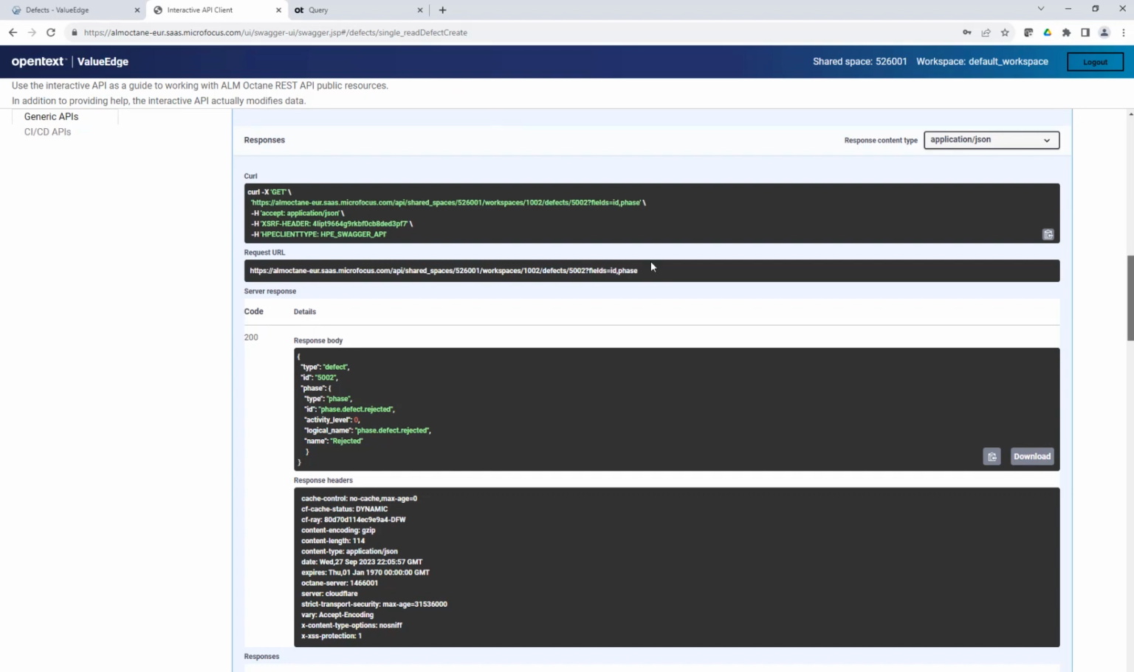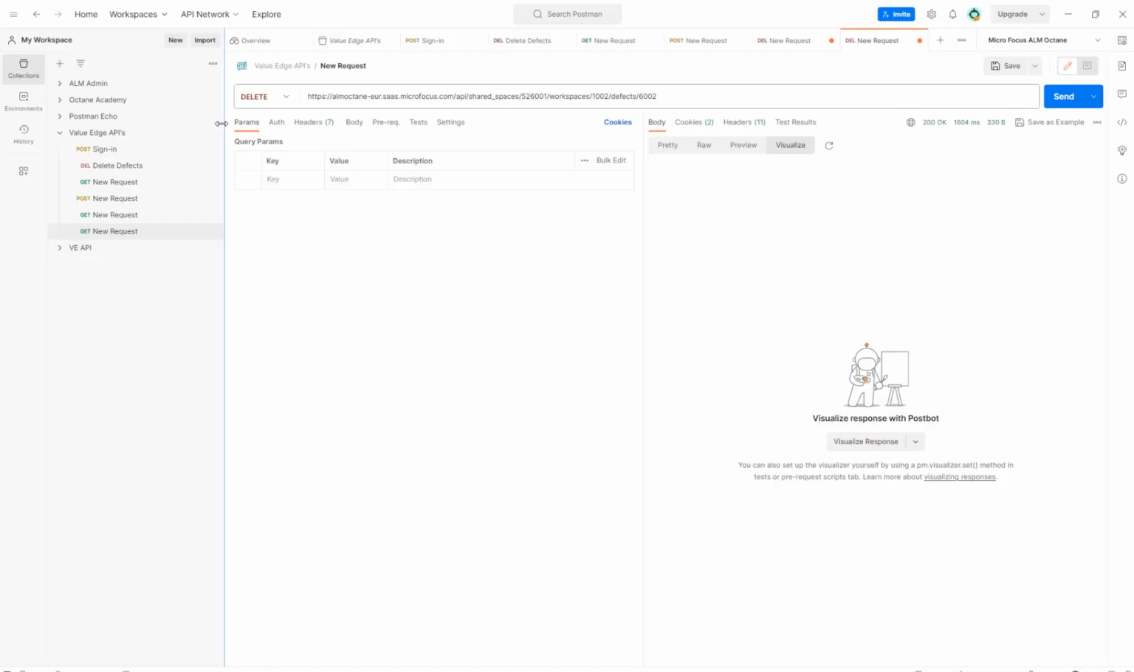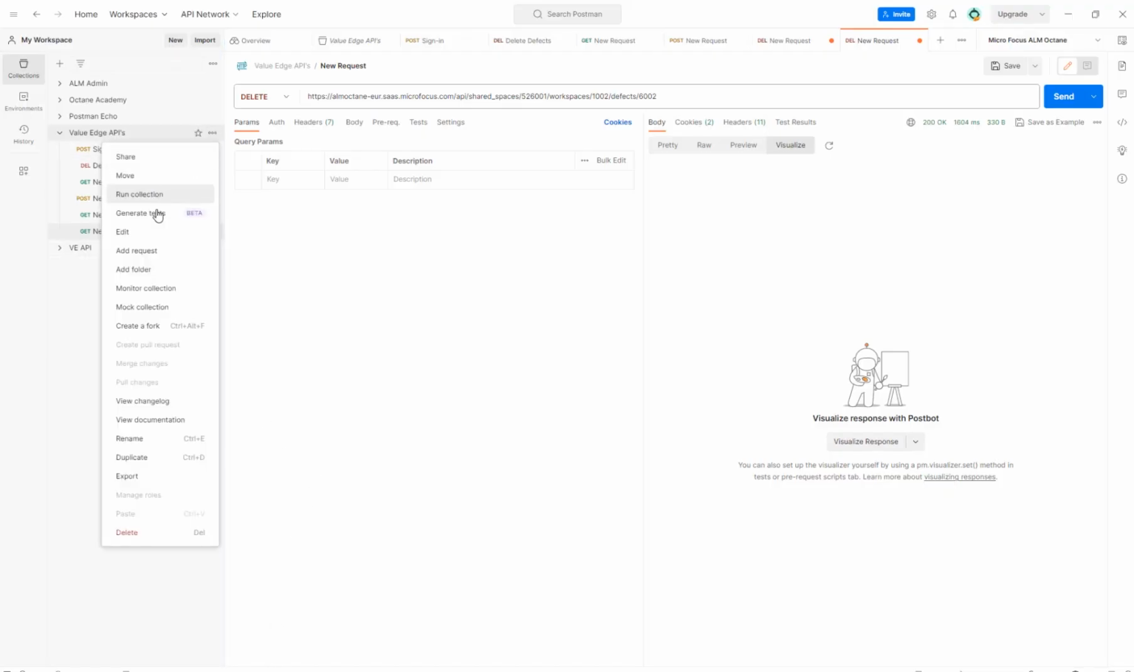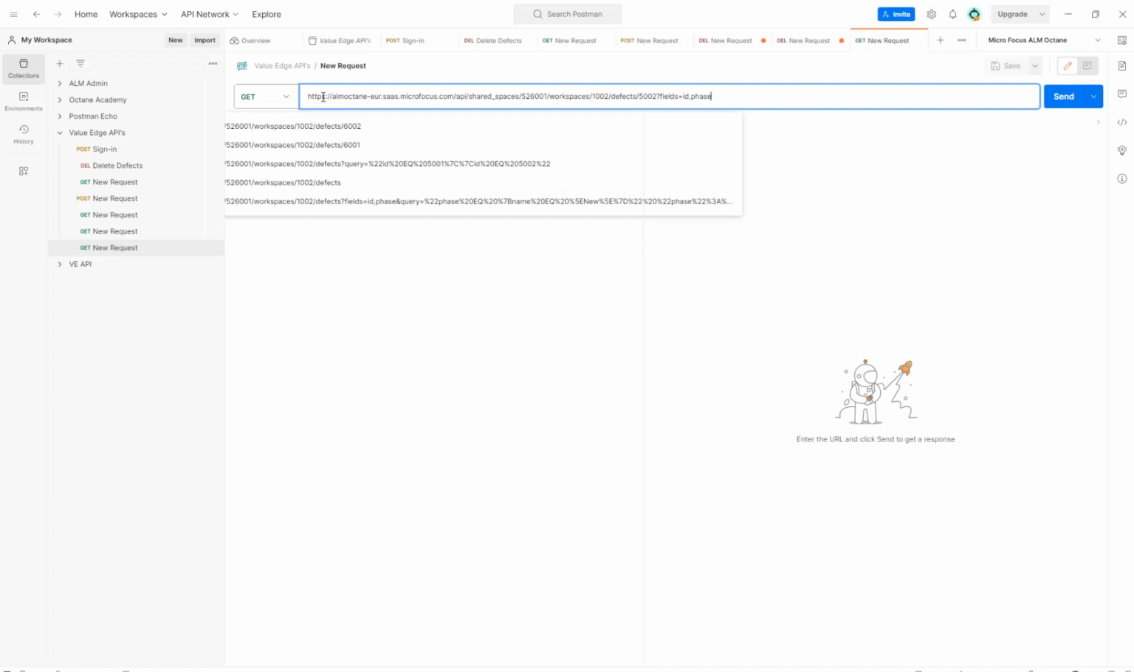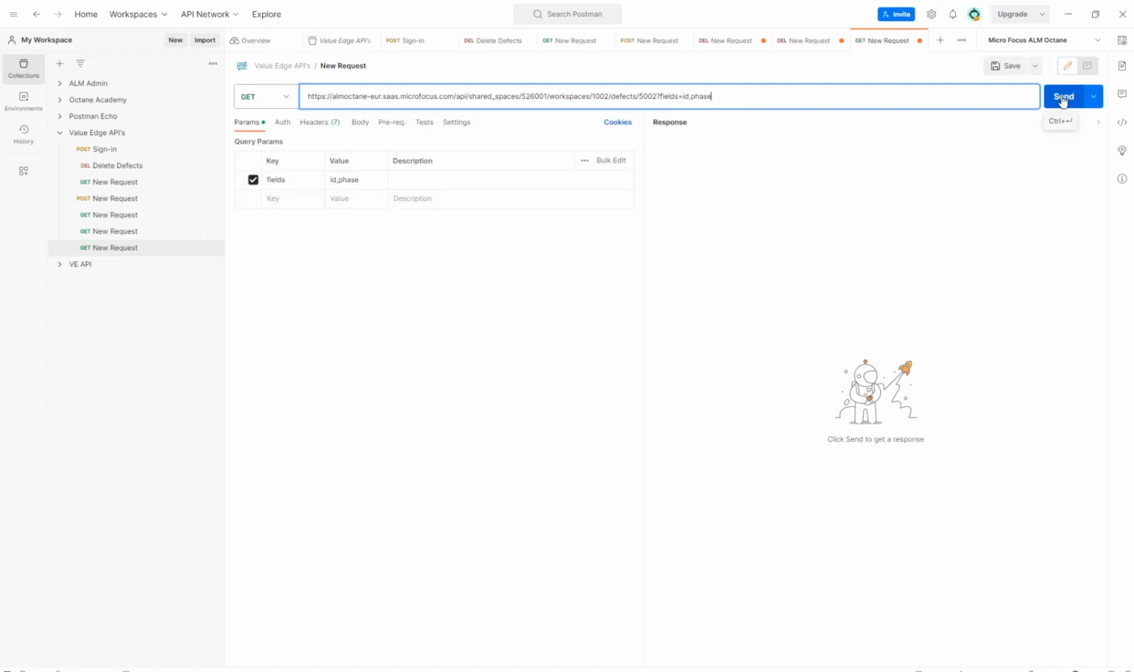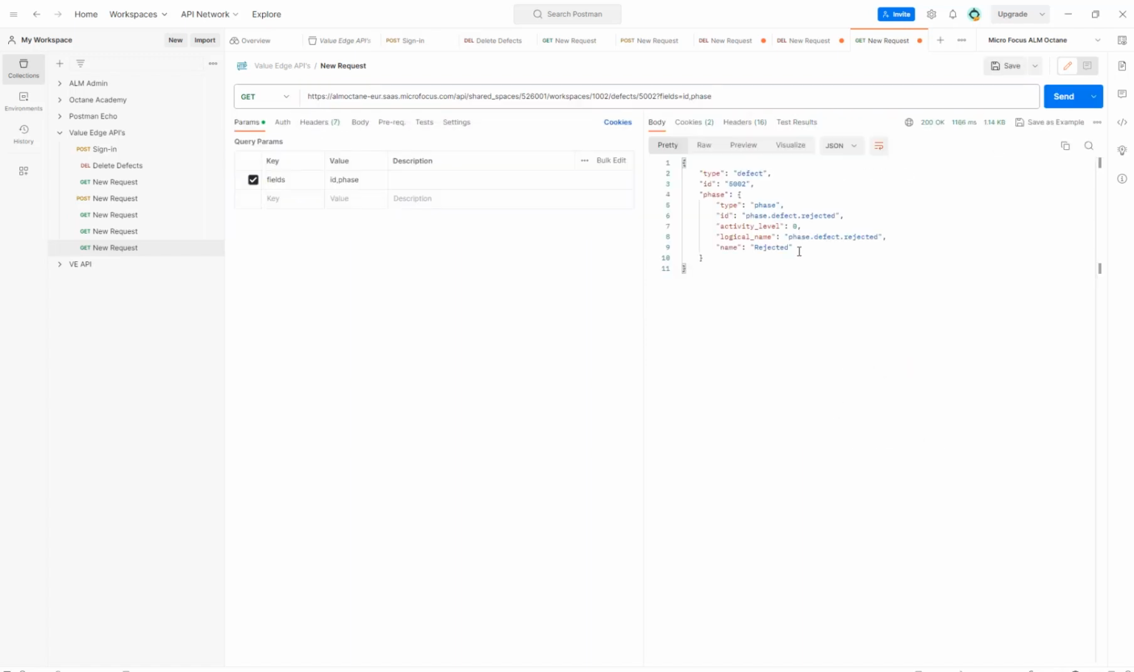In Postman, we can use the request URL used in the interactive API. And send. And this will give us the details of the defect.